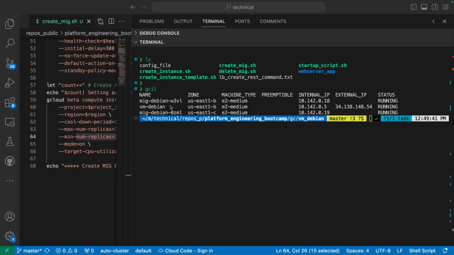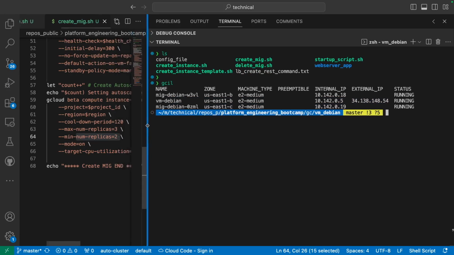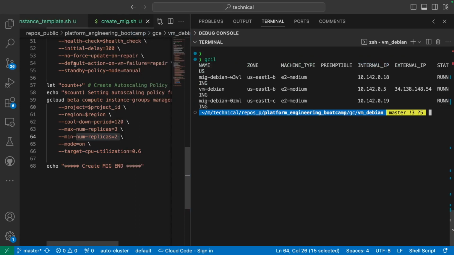Now I just pulled up all the VMs using my gcloud compute instances list command. That is one. The other one is this. Notice the last four characters. That's how MIG differentiates between those two VMs. Now notice that they do not have an external IP, right? Our original VM Debian has the external IP. And this was one of the security practices that I mentioned in our opening comments as well.